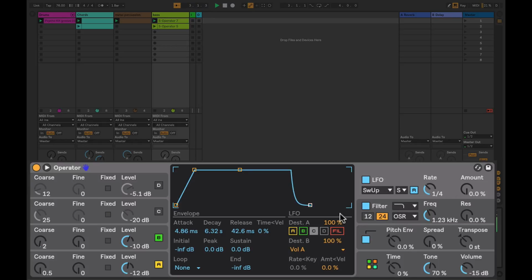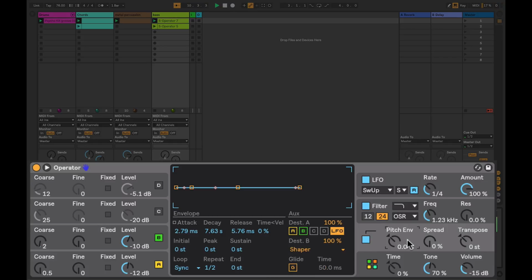Currently I have the LFO set up to modulate the volume of oscillator A. So when I turn up the amount, it's doing a quarter note modulation, saw up shape. So I'll bring in my pitch envelope. I'll start making some adjustments. I'll put it to beat every half bar. You start to hear the interaction there.